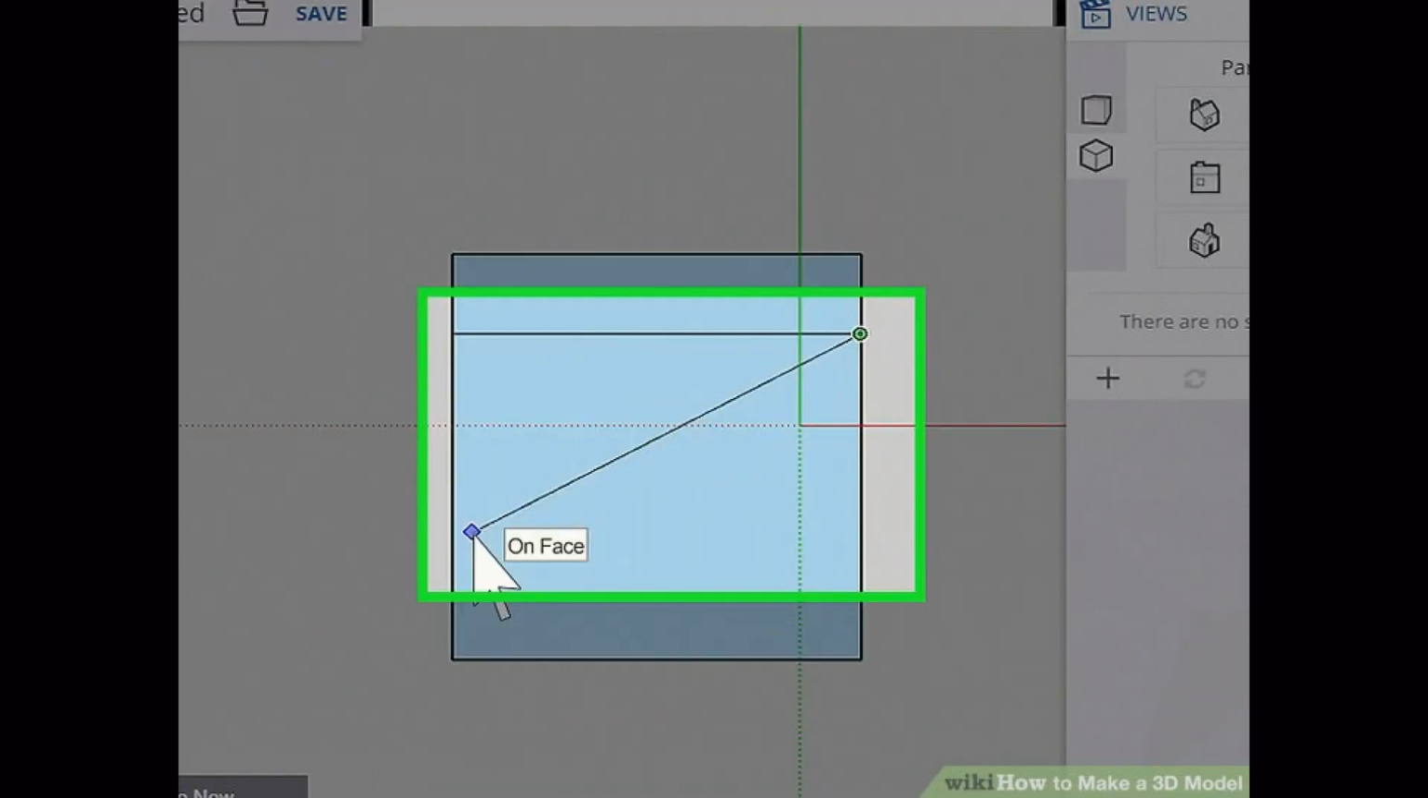Add another line to your shape. To add another line to your shape, click one of the ends of the line you just drew and drag the mouse to add another line segment. You can do this with the Line tool or the freehand tool. Do this for as many line segments as you want to add to your shape.